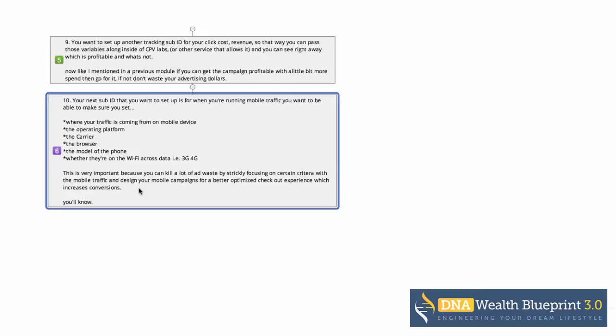So that being said, this is the end of the module. I'm going to show you the second part of the module, where I'm going to go into CPV Labs and show you how to set up your sub IDs.